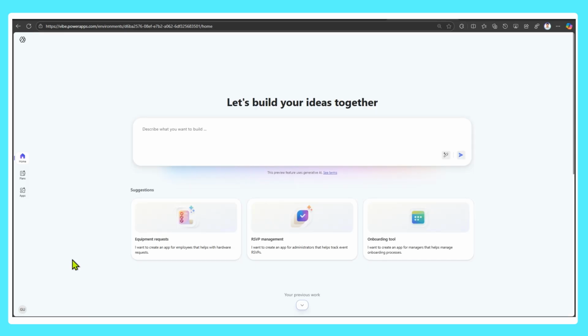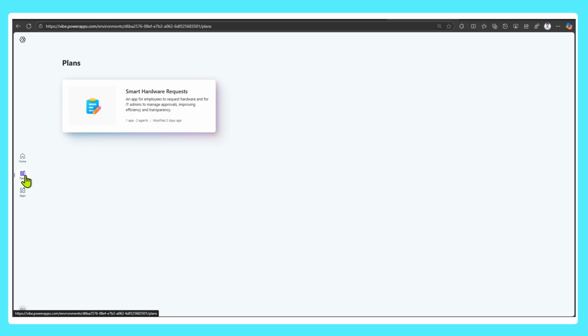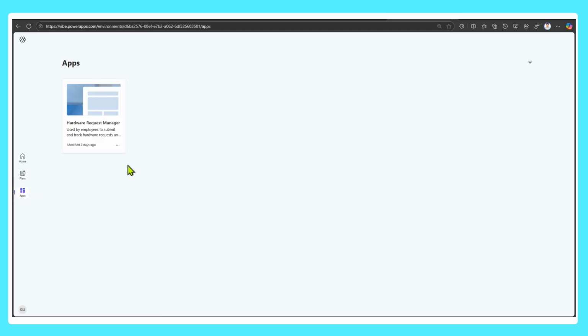Now, once this interface loads up, you will be able to see a new Power Apps icon over here. You get a home menu, you get a plans menu. Here it will store all the plans. You can go ahead and edit, share, and delete the plan. The list of applications built using vibe coding is also here. I have created one application, so I can edit, share, and delete the application.